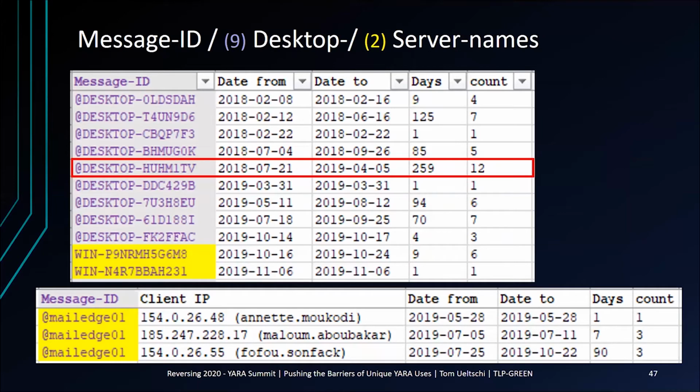So I started keeping track of the different desktop and server names used in these mails and how long they were reused and seen in how many mails. One desktop name was seen in 12 mails over almost 260 days. There were also some other strings or names reused in different headers as well.